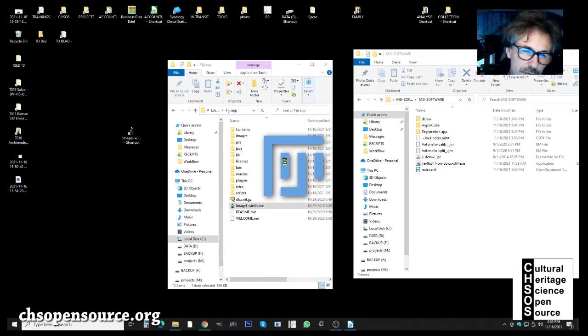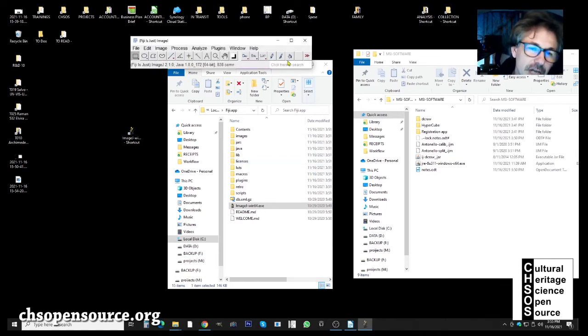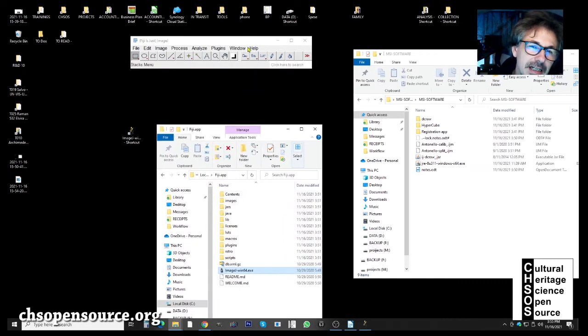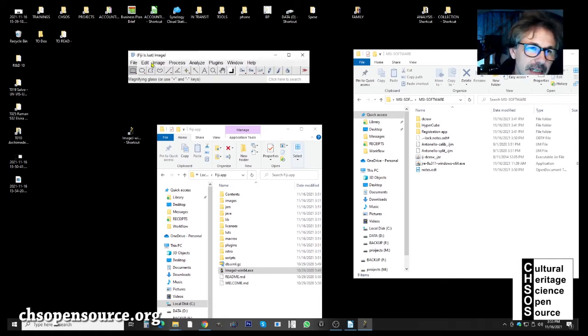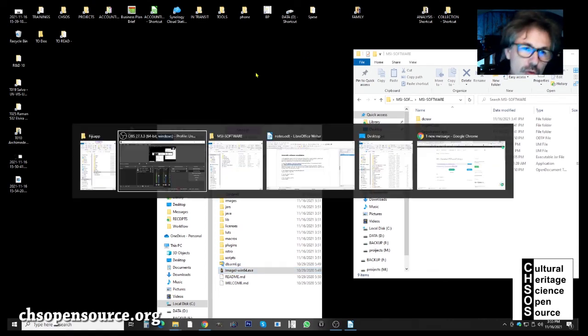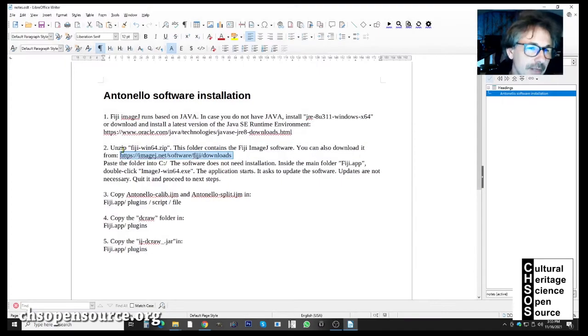We wait a few seconds so the software starts to collect all the information it needs, and there it is. As you see, ImageJ is a pretty simple software in terms of the window. It's just this one, and then there are all the commands over here, very simple. Okay, for the moment we close it again, and we look at our list of things to do.